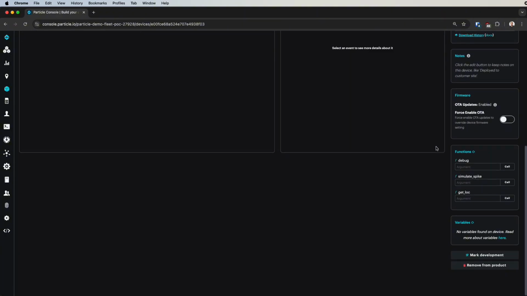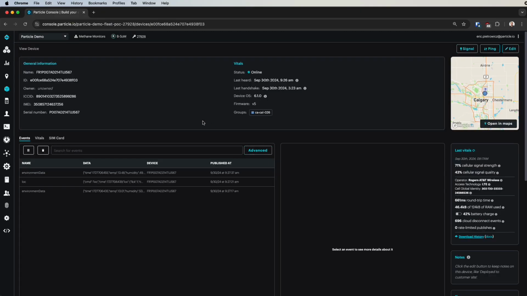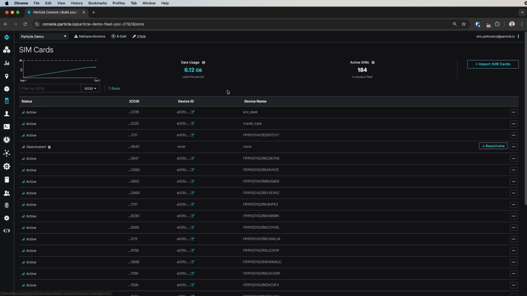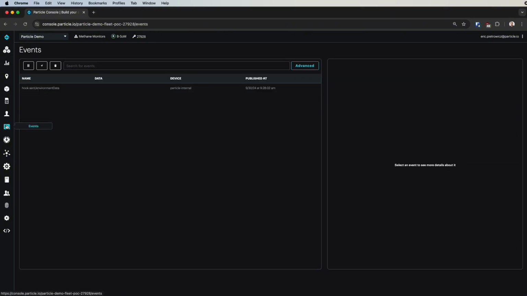You can also trigger functions for a device that you've defined in your firmware. The console allows you to monitor your fleet's cell traffic and active SIM cards. You can view a live list of your entire fleet's traffic to and from the Particle Cloud.